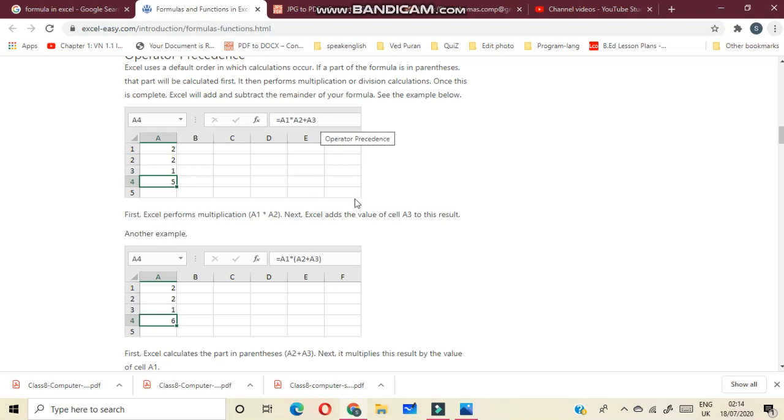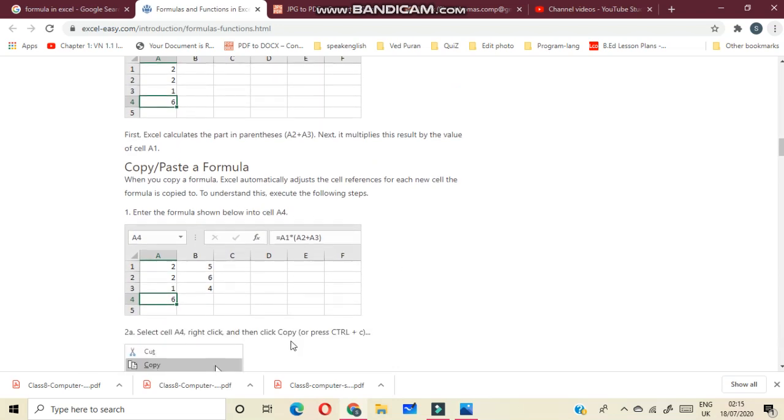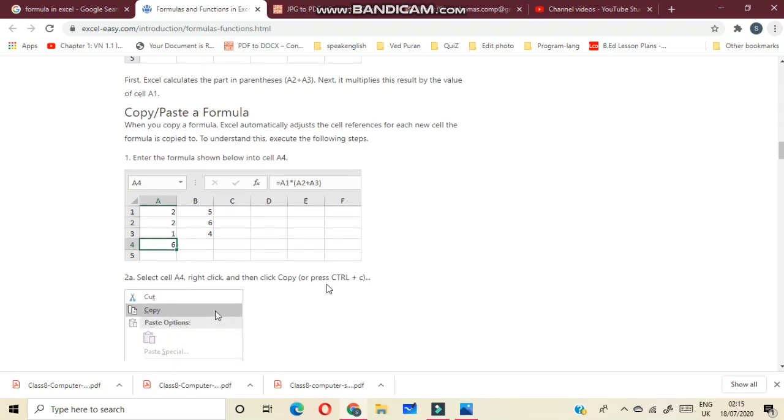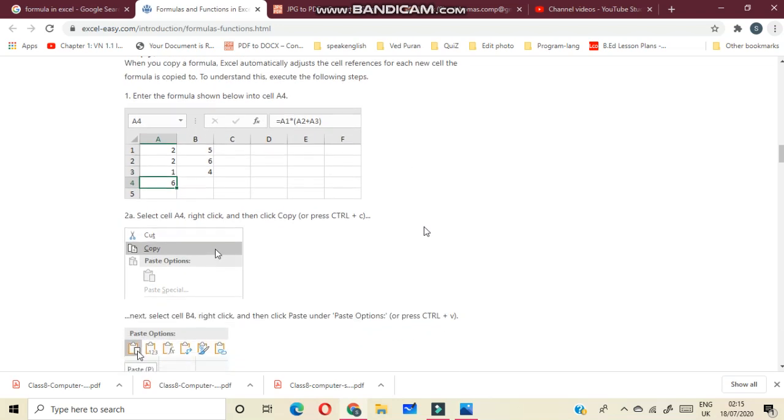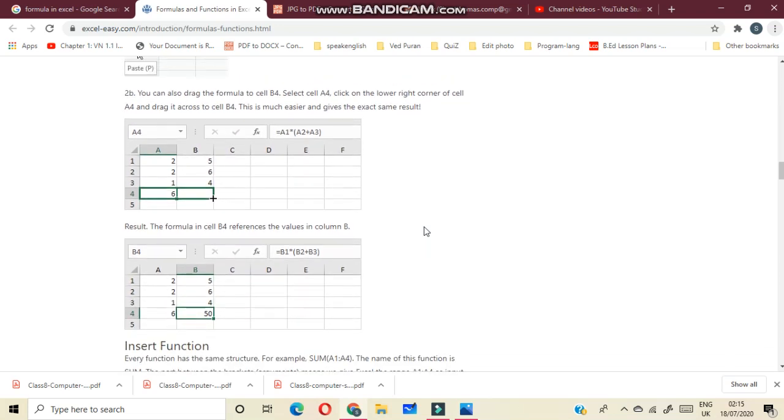First part means whatever formula you are watching over there in the parentheses, that will be calculated first. This part. Then you have to copy and paste this formula, and you will get the result.